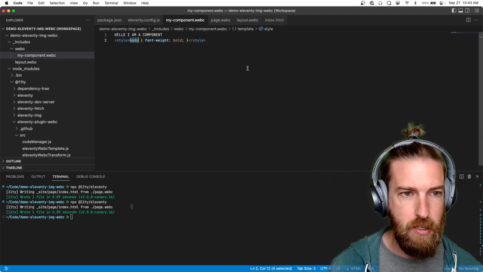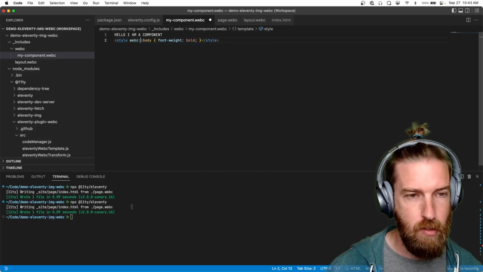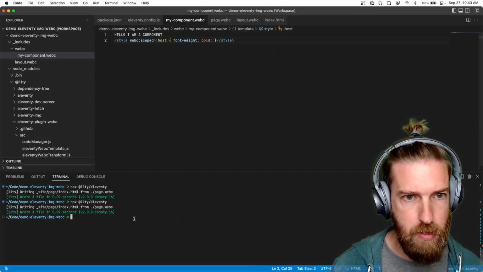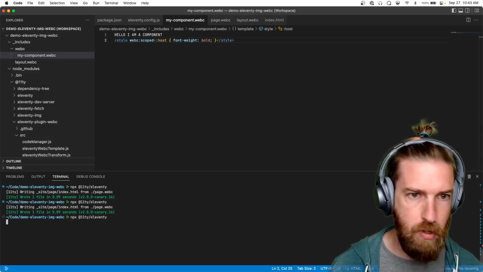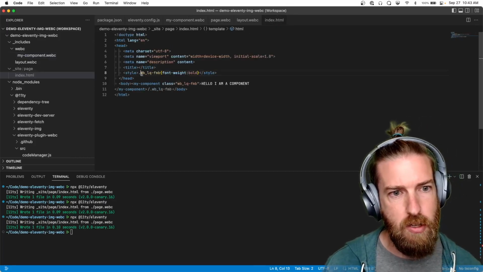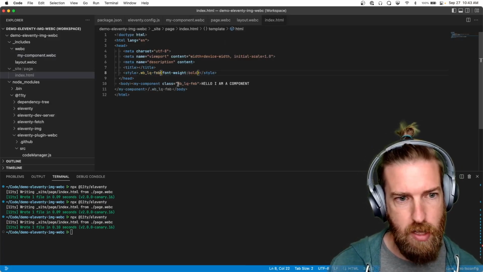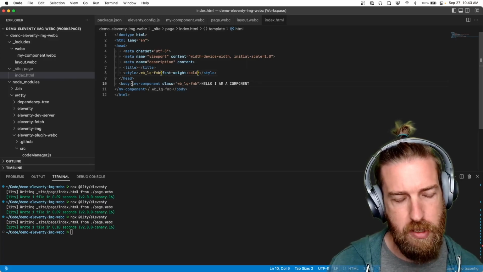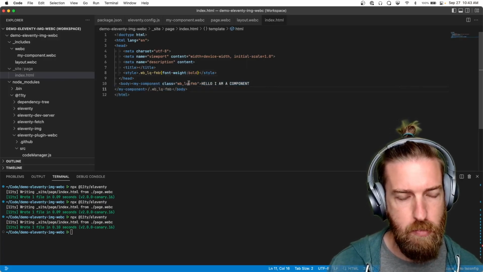So now let's go back and change this to use scoped CSS. And we'll scope this to our host component and rerun it. You can see an arbitrary CSS class has now been added to the component, and only the component now will be styled with font weight bold.